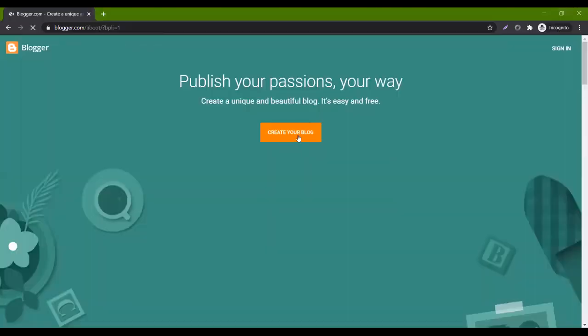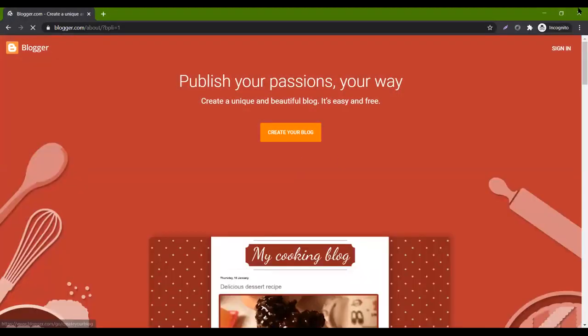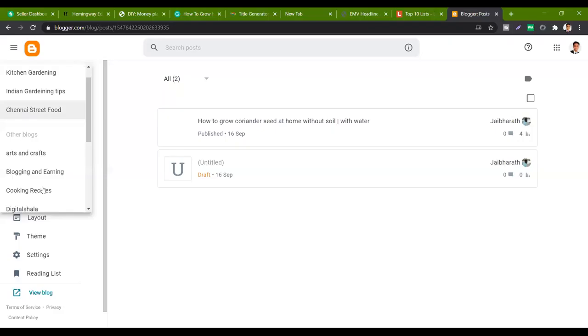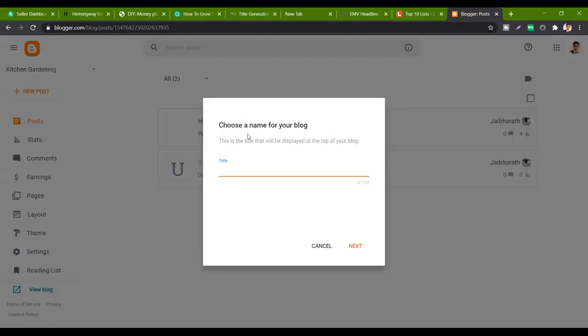So start a blog, create a blog. Just click on create a blog. It will take you to a window like this to create a blog. Now you can put in the title of your blog. A blog is nothing but a website about one particular market, like cooking or gardening. All the information in this website will be in the form of articles.